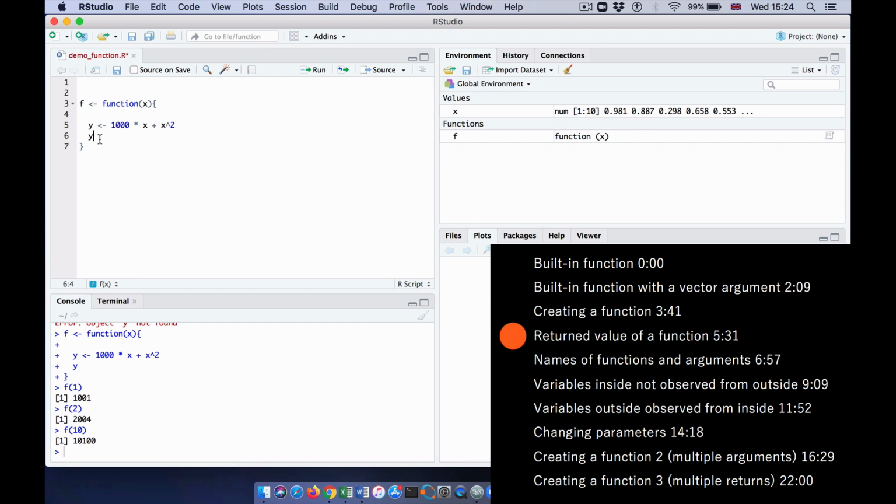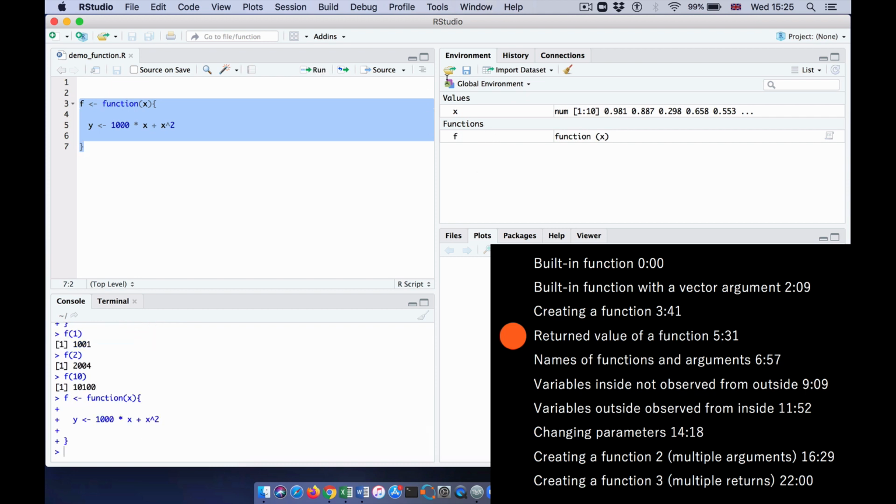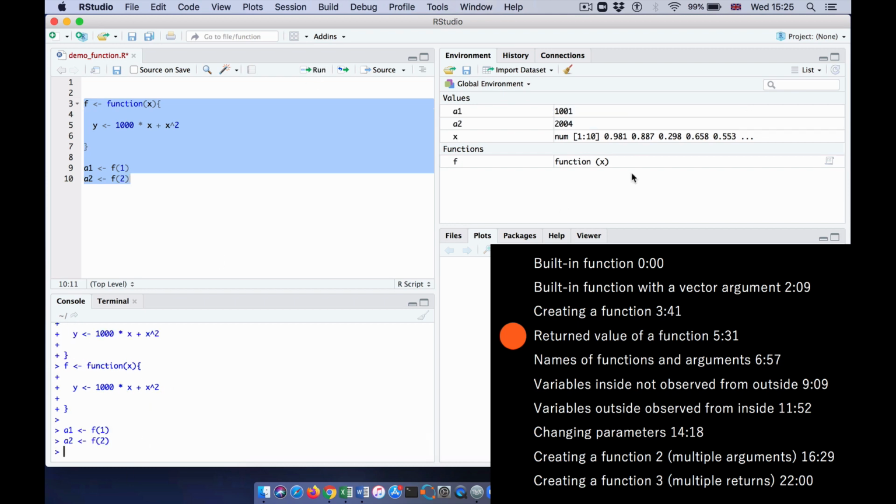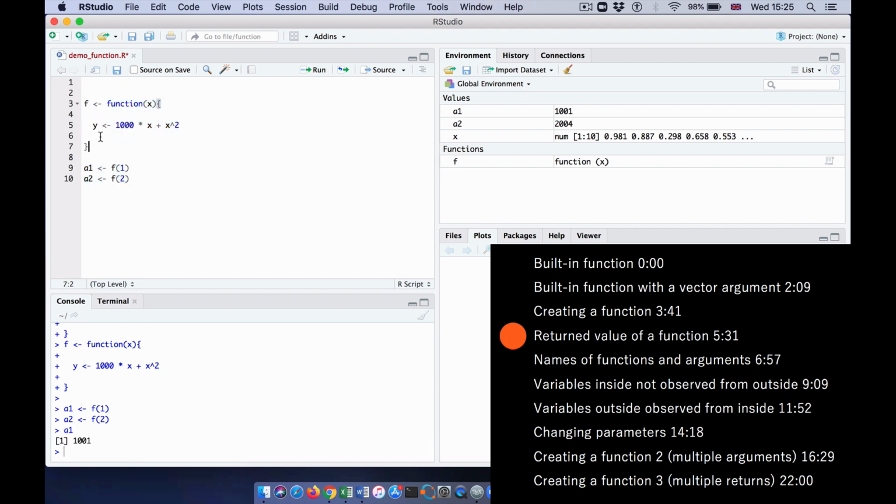Even if you omit this last y, the function still returns the value of y. Let me try what happens if I omit this last y, okay? So I erased y, and because I changed f, I should rerun the code. Okay, we don't see it, but the contents of f have been changed. Now, if I say a1 is f of 1, a2 is f of 2, you see a1 is 1001, a2 is 2004. So the function is still working.